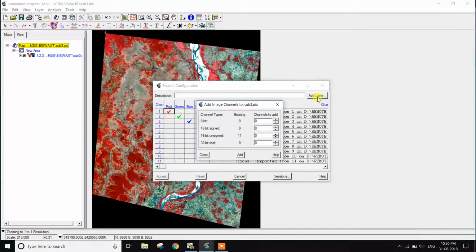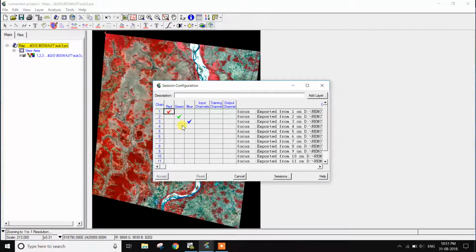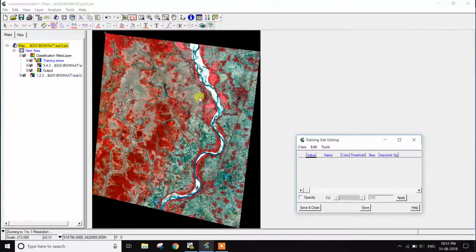So add layer. So here there is the add image channel 2. There is the 8 bit and channel add 2 and add. Complete this first and close this tab. There is the standard false color 5, 4, 3, input channel 3, 4 and 5 and training channel. There is the empty file. So there is this session configuration setup and complete this process. And next step there is to collect the particular features of this image.